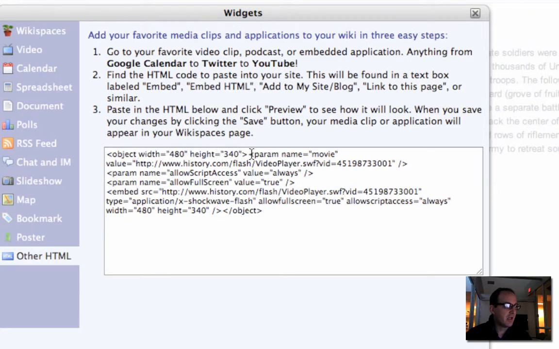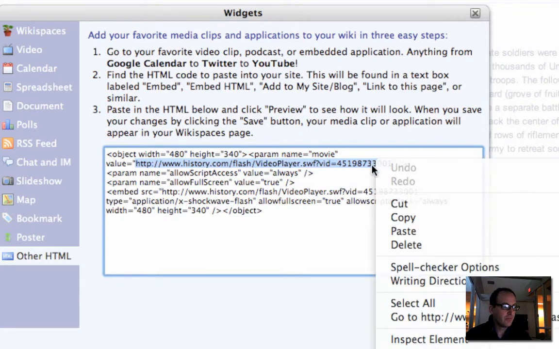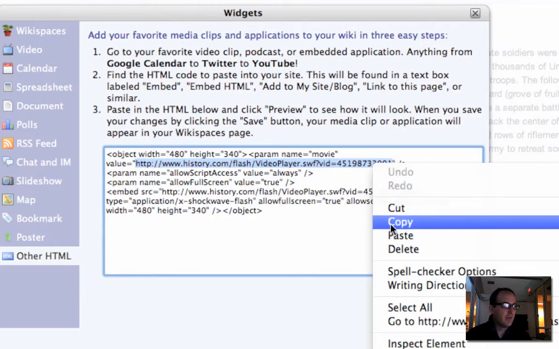Object, and this tells us the height and width of the object. And then there's this line here where it says HTTP blah blah blah. That's the source of the video. That's the URL for the video. So all we do is we right click and we copy that.